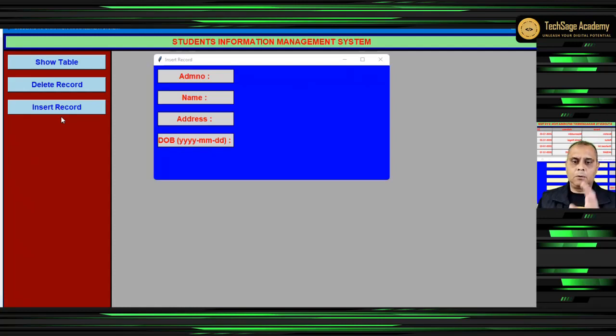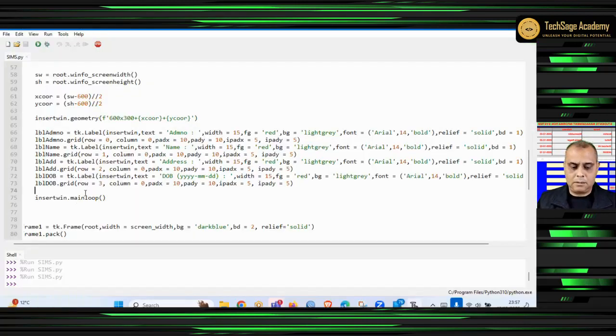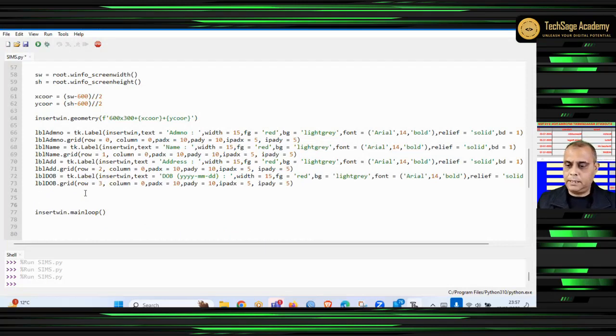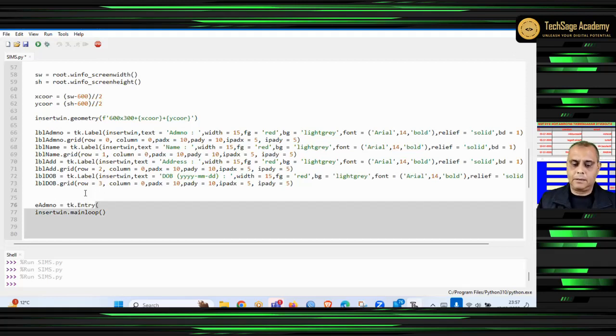Now what I want to do, I want to create entry widgets along with them, in which we are going to enter the data. So let's create the entry widgets. admission_number is equal to tk.Entry. Parent is insert_win. Now textvariable, I'm going to take textvariable here. textvariable is equal to admission_number. I have to define this admission number, so we'll be defining it.